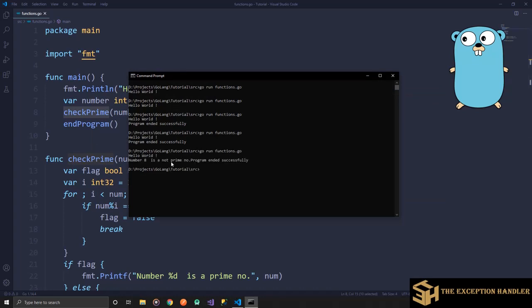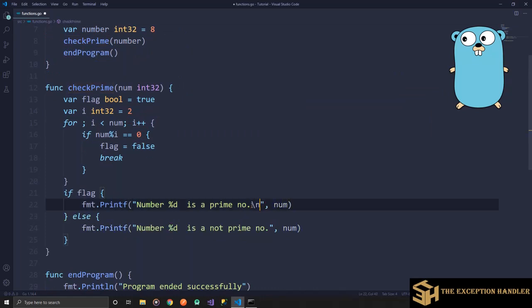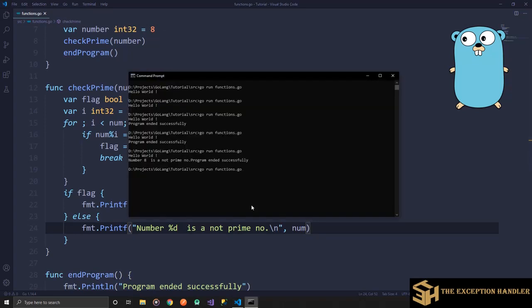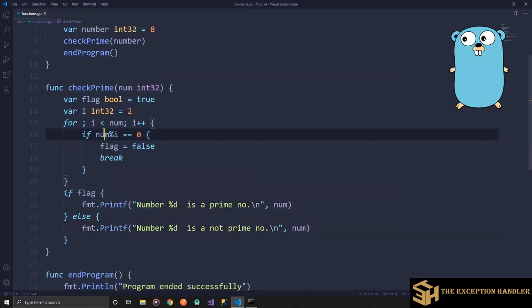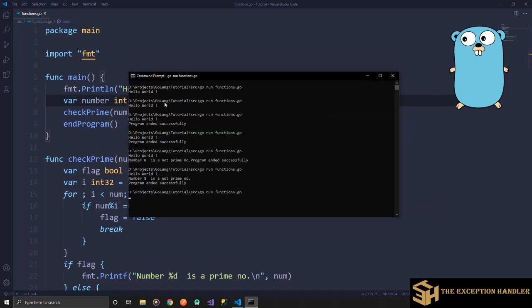So it says number 8 is not prime, and we have encountered the program has ended because we have not given an end line feed over here, so as to give a clear indication that the line has ended. So 8 is not prime, which we already know. Let's see if we can. It is checking for 7. 7 should be prime. So number 7 is prime number.